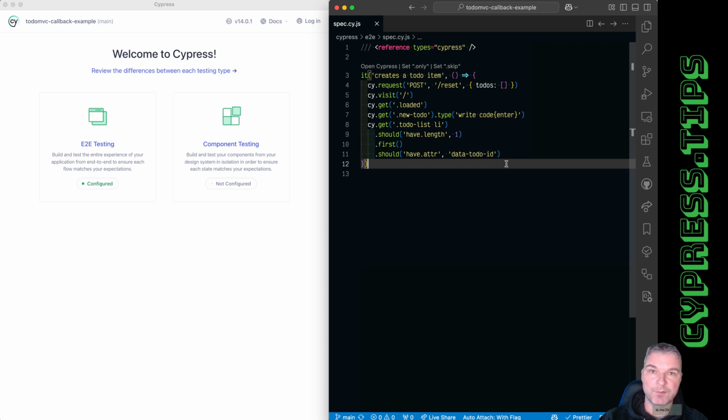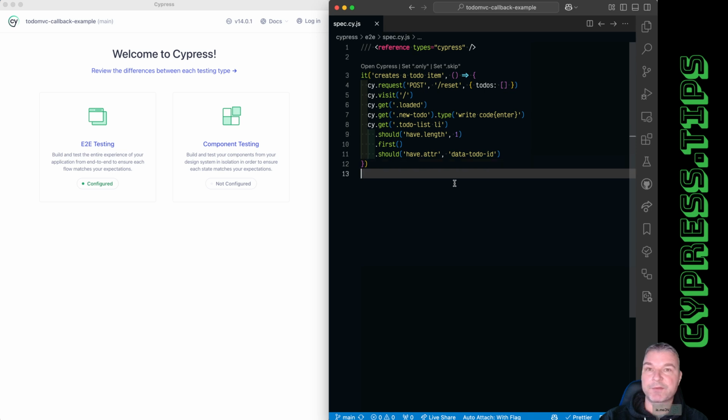The first rule is don't create them before you write the test, because you're not sure which page methods you're gonna need, really. Once I have a working test, I'll start refactoring and I'll start making page objects.